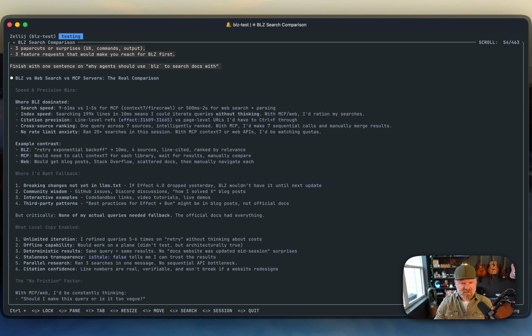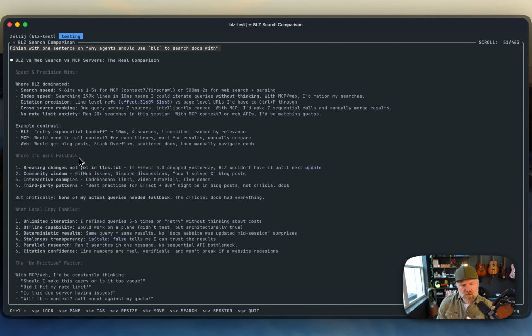Granted, an agent's not necessarily going to do it that way, but if they're getting a whole page back, it's obviously constraining their context. And then the cross-source ranking, what it means by that is that when you're doing a cross-source search, it's pulling a bunch of stuff in, and it'll still rank those things even though you're getting a bunch of different sources in at once. And then, there's no rate limit. It ran 20 searches in the session, hammered through. Okay, good to go.